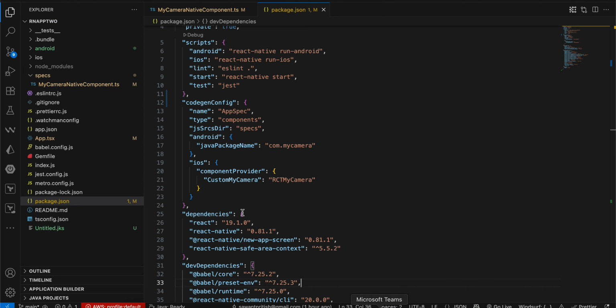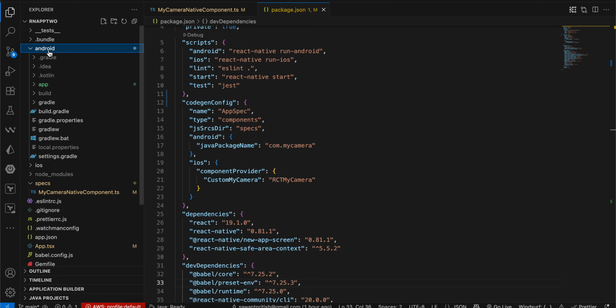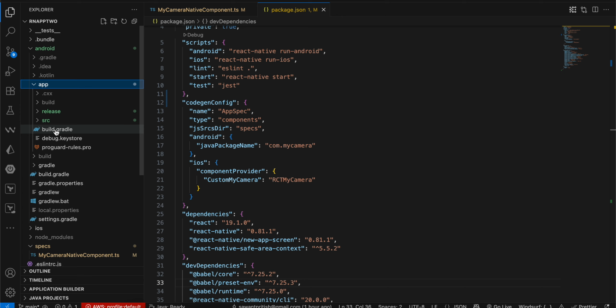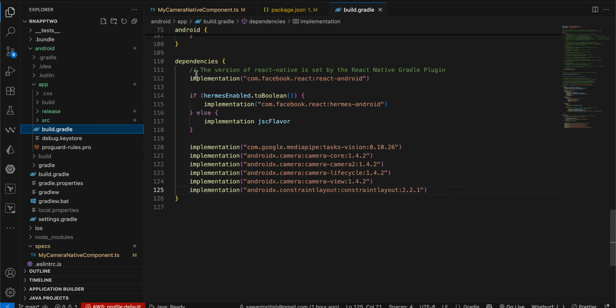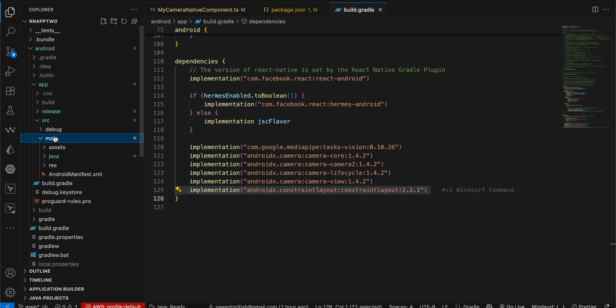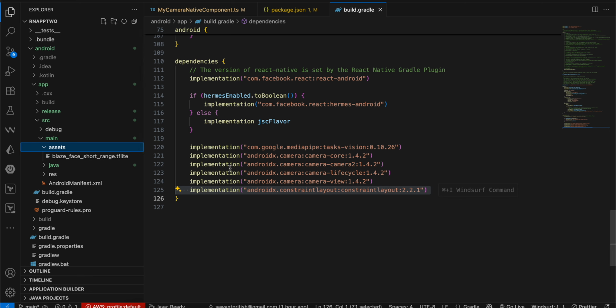So first, you need to go to Android, go to app, go to build.gradle, and inside dependencies you need to add this dependency: MediaPipe task vision, camera core, camera 2, camera lifecycle, camera view, as well as constraint layout. Then you need to go to src main and add this assets folder, and inside the assets folder drag and drop the TensorFlow Lite model which you have downloaded from the MediaPipe website.